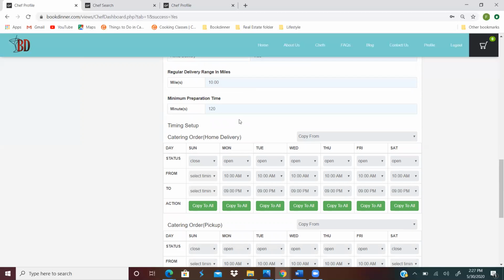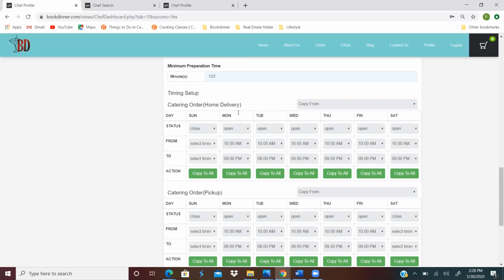How long do you need before you can actually fulfill an order? So her minimum prep time she set to 2 hours. It's probably going to be higher, but again, it's just to show you guys that it has that feature on there. Here is her schedule as far as restaurant open and close times.